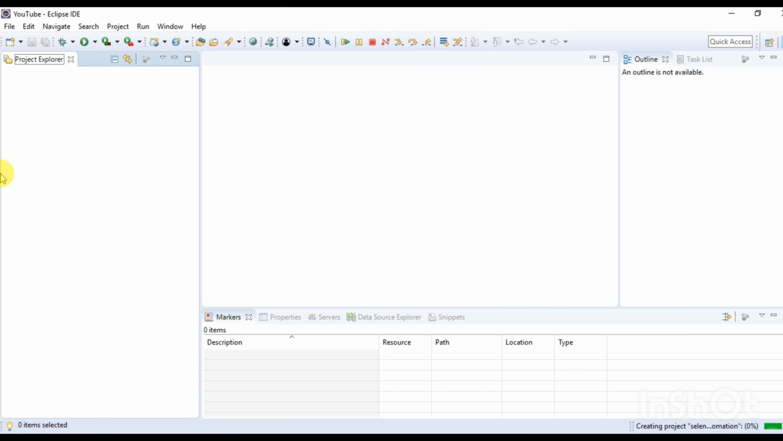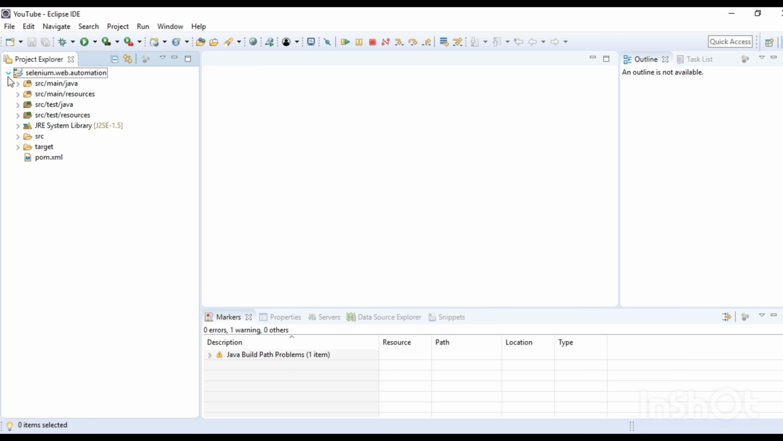You will see the Maven project created with your project name, that is the artifact ID. You know, right? The group ID is your company name, and the artifact ID is your project name, that is reflected here, selenium.web.automation. And you can open the pom.xml file. Here you will see your dependencies for Selenium, TestNG and so on.